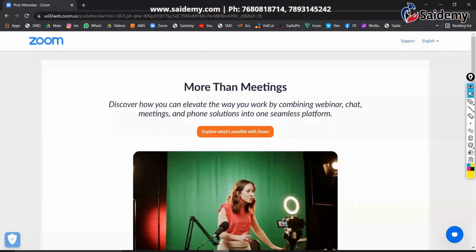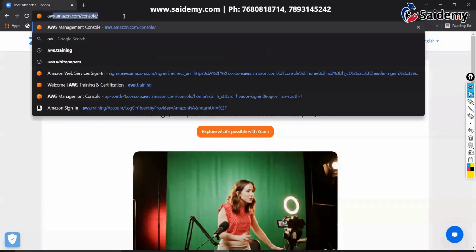So we launch one EC2 instance. In that, we'll install Docker and we'll try to create some containers. So log into your AWS account.